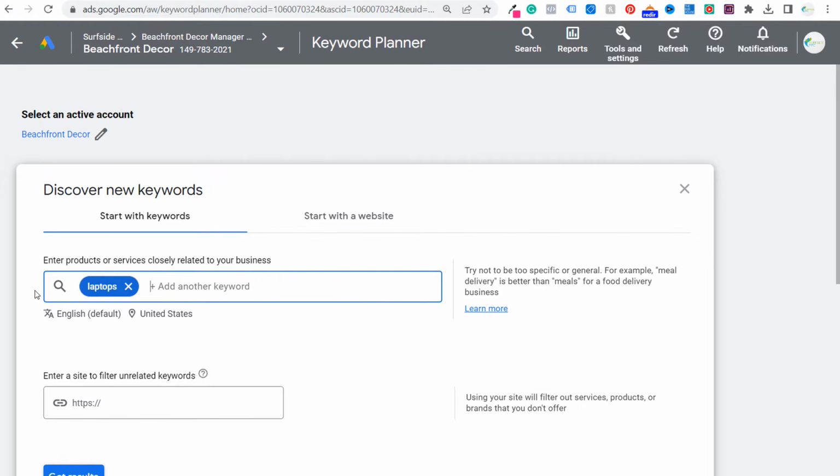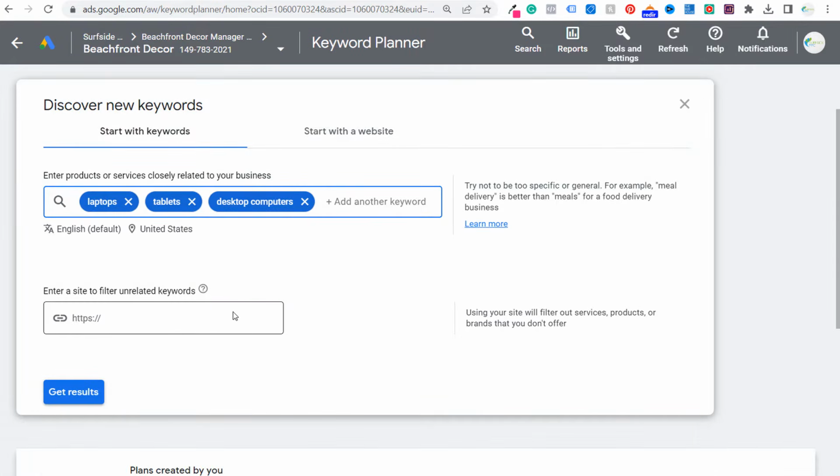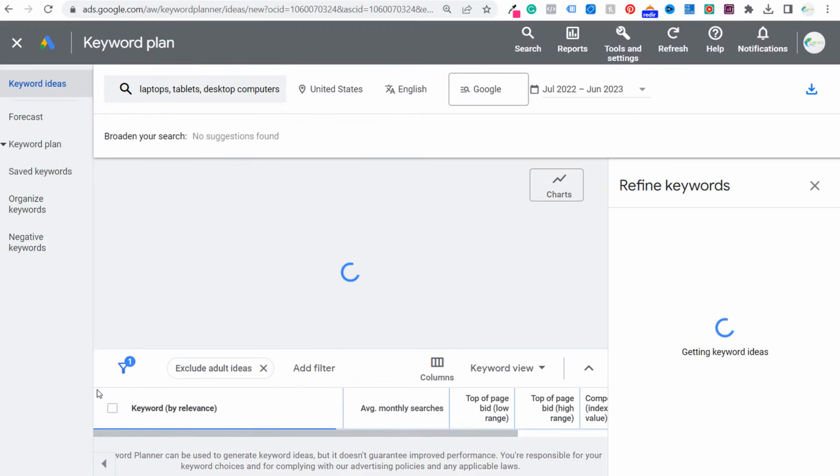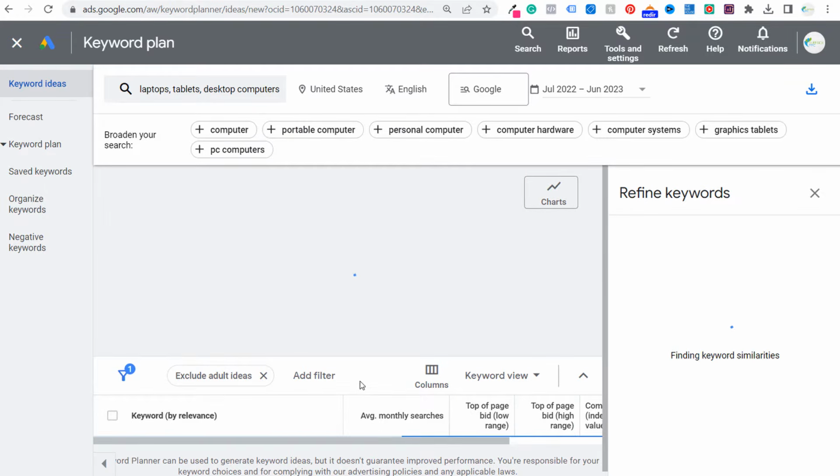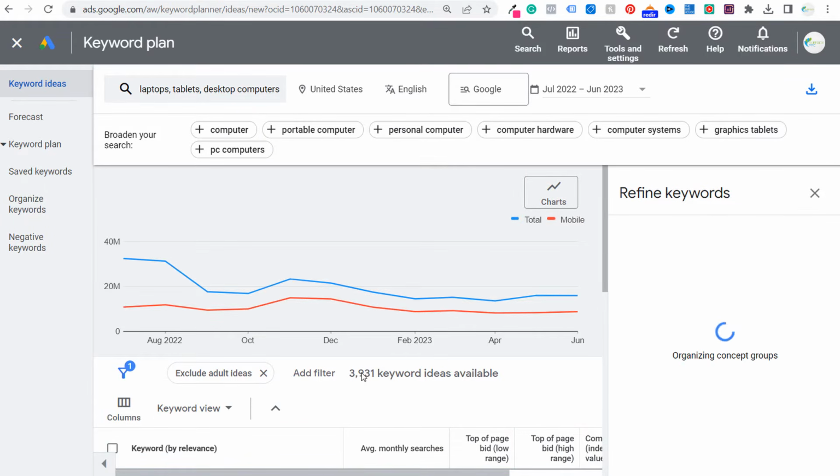And one thing to note, when you're adding keywords here, let's just say I do laptops, tablets, desktop computers, the more keywords that you enter in the search, the more keywords the Keyword Planner will output to you. So if we only have 3 keywords here instead of 10, you could also enter a website here to filter unrelated keywords. But if we only have 3 keywords here instead of our 10 keywords, what it's going to give us down here at the bottom, 3,931 keyword ideas.